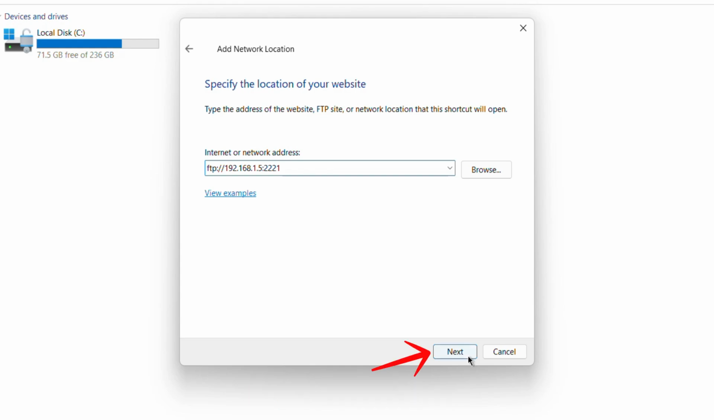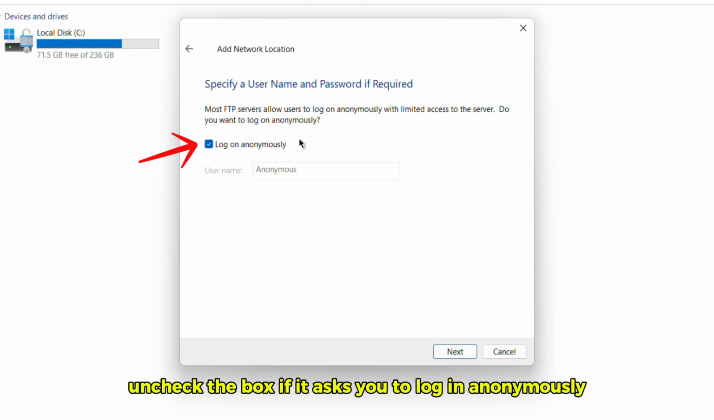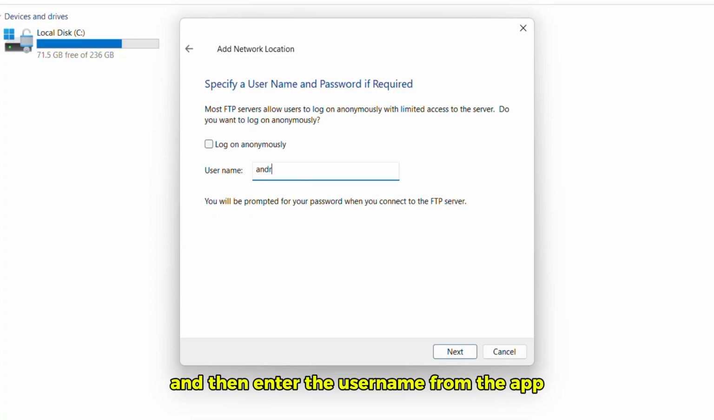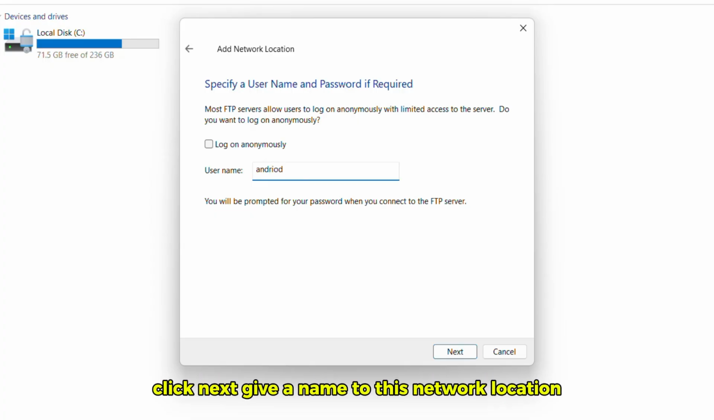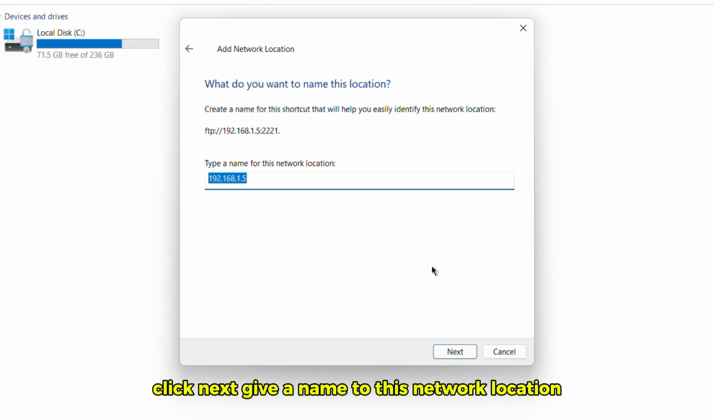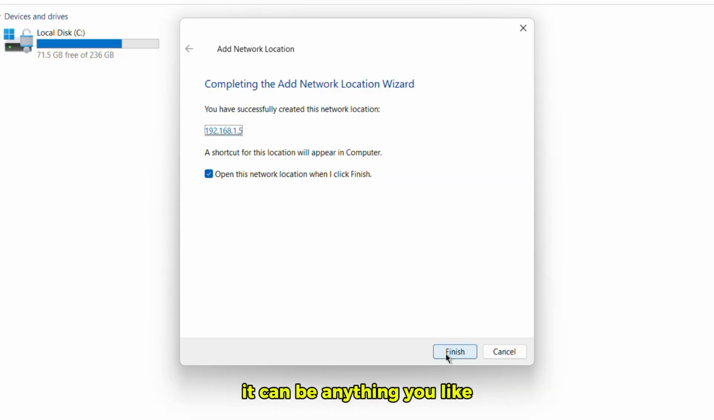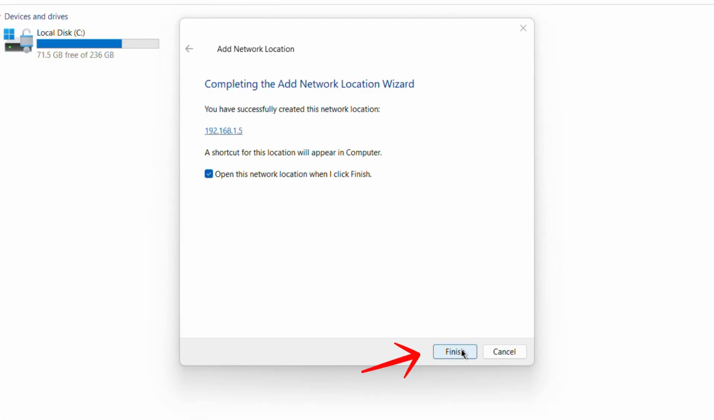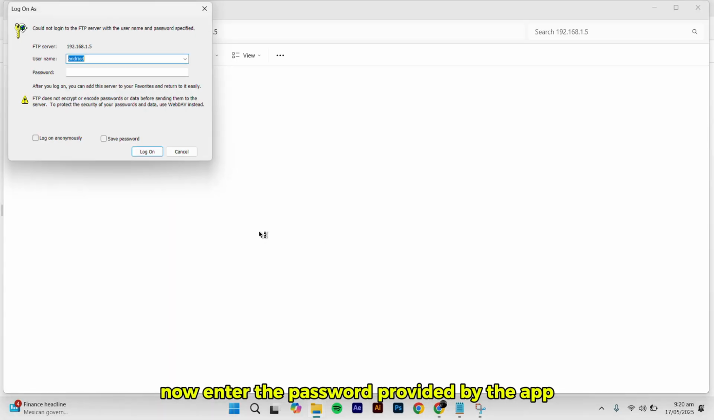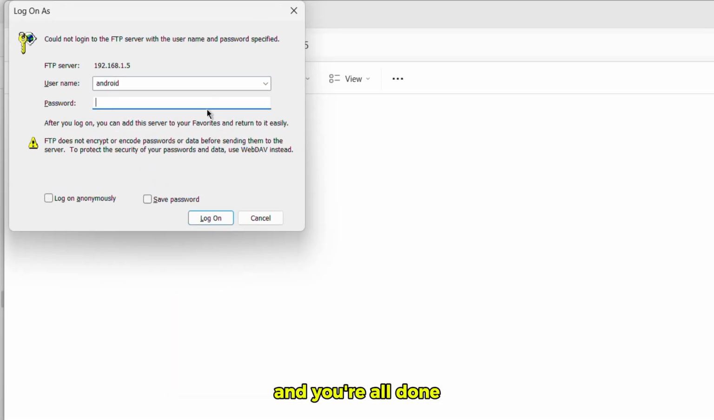Click Next. Uncheck the box if it asks you to log in anonymously and then enter the username from the app. Click Next. Give a name to this network location, it can be anything you like, and then click Finish. Now enter the password provided by the app and you're all done.